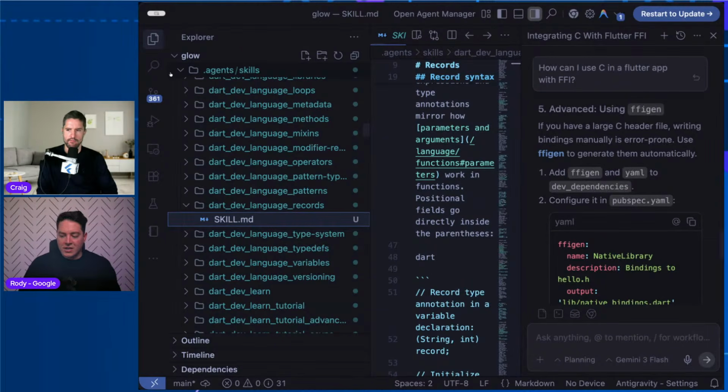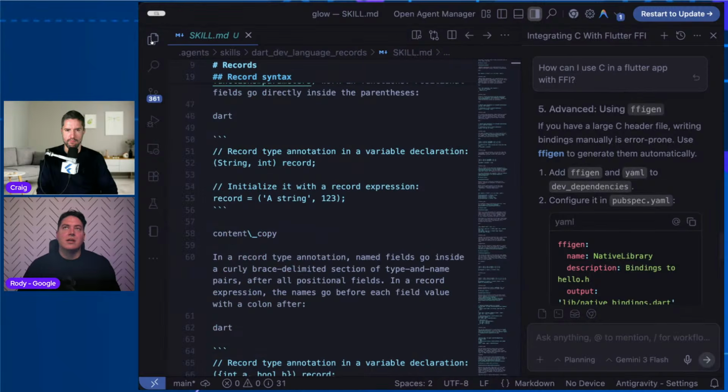For your project, there's two things to think about. Is it an architecture and design pattern? If that is the case, you probably want that as your agents MD or Gemini MD file, because for that project, you want it to load in and say, this is the state management we're using. This is how we do routing. This is how we do anything in the app.